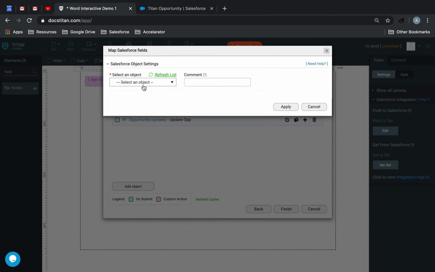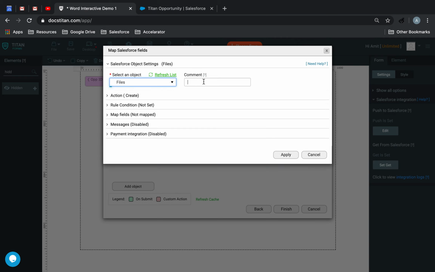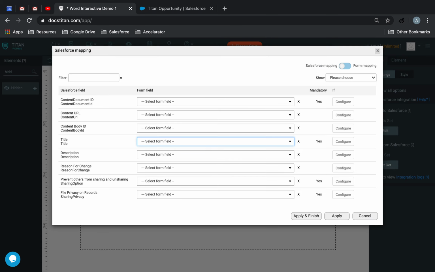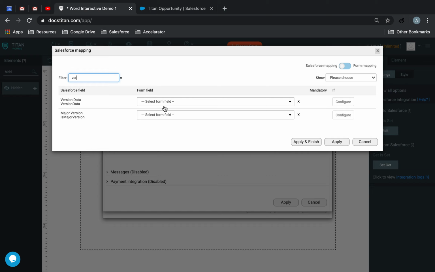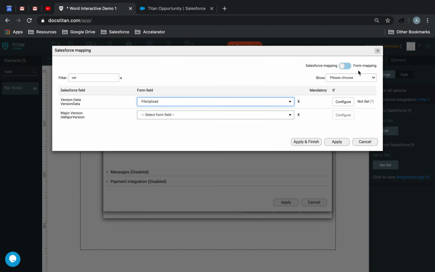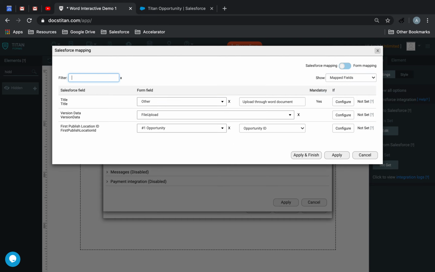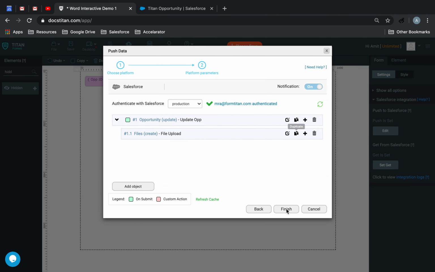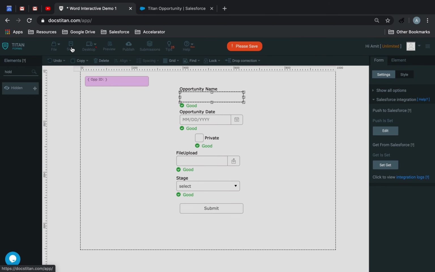Now let's do a file upload behind it. If we choose files, this one will be file upload, the field file upload we've got there. So I'll give this a good name here. I'm going to say upload through Word document, and I'll show you why I've done that. It's very, very important. So version data is going to be my file upload. And we've got 3 different, good. And then I'm going to do one more, but we'll do that one shortly.